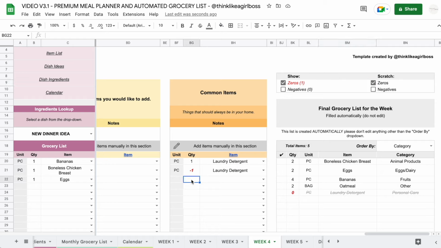Same for negative numbers. If for some reason you end up with negative numbers, because it could happen, you could do -10, instead of -1, and that disappeared because I chose not to show negatives. But I can choose to show negatives, and I have -9 now, and I can choose to scratch them.